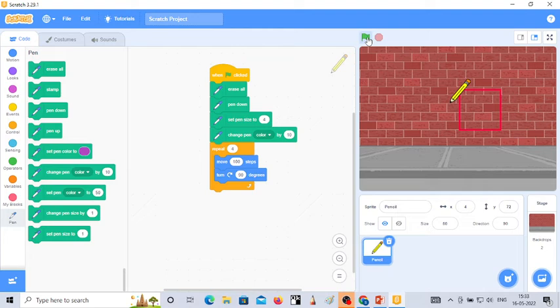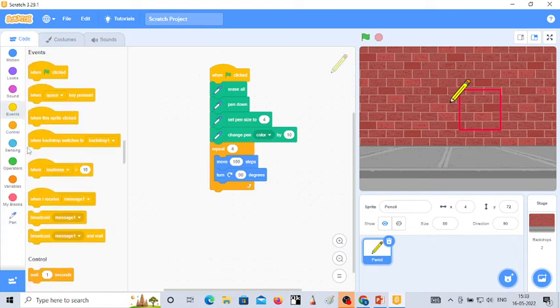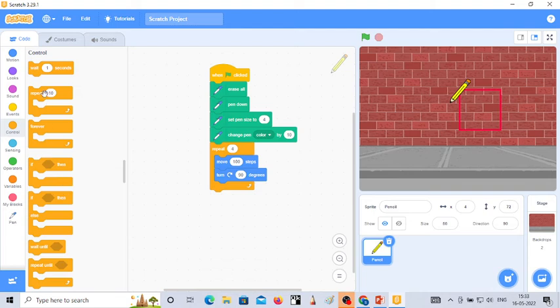Now using this, how will you draw different patterns? So we have to do a small editing in the same script. For that we have to use another repeat command. That repeat has to be given, say for example, 10 times. So where will you find the repeat? In control. So repeat, and inside this we'll use one more repeat. So repeat 10. So these commands will be repeated 10 times.